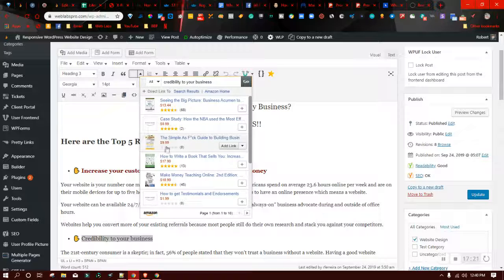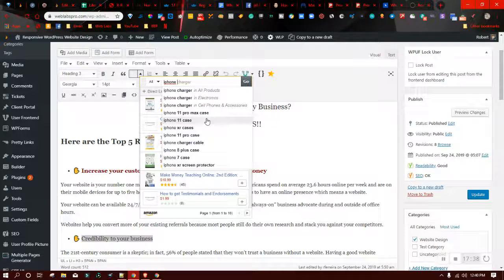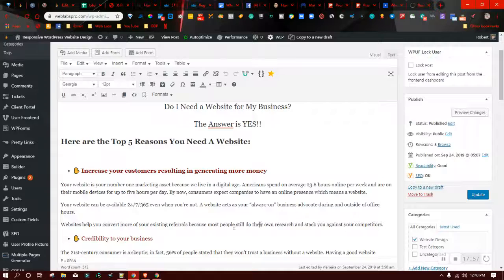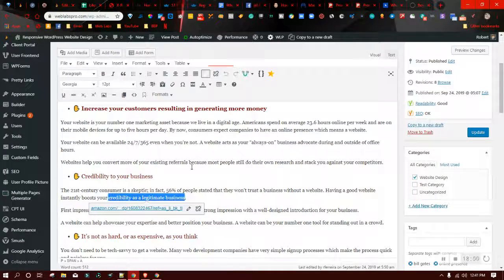Right now it's looking in books and stuff like that because it's really not a great keyword to search Amazon affiliate products. But I can do a manual search, say iPhone charger, that's fine. Searching all products, now I have all of these different links. All I have to do with this highlighted text, with any of these, is just click add link. And what that is actually going to do is add a link to that text.